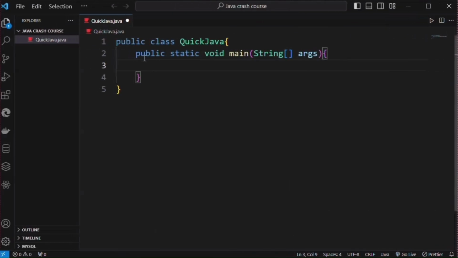Now let's look at how we can print a simple message to the console in Java. In Java, we can print a message to the console using either the System.out.print method or the System.out.println method, which we are going to see right away. So let's first print a simple message which says Hello World to the console.